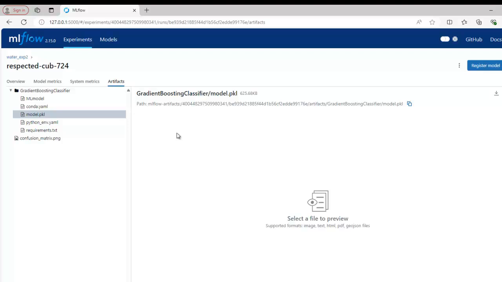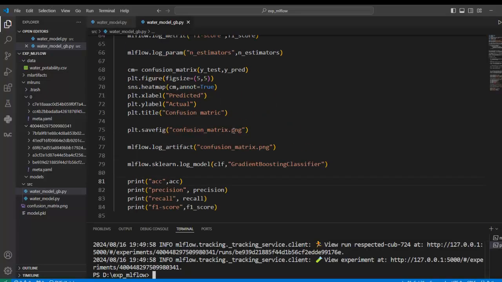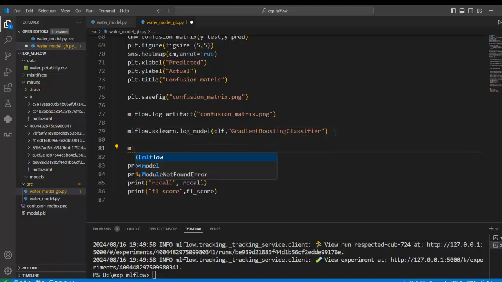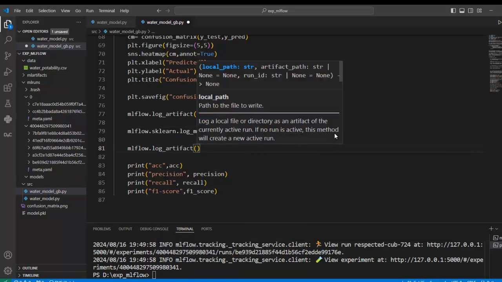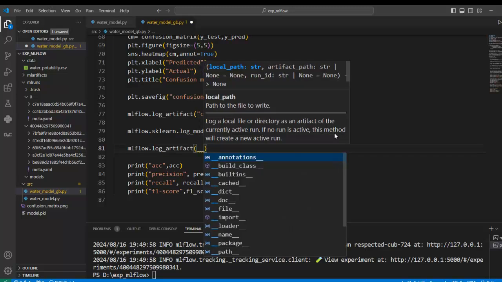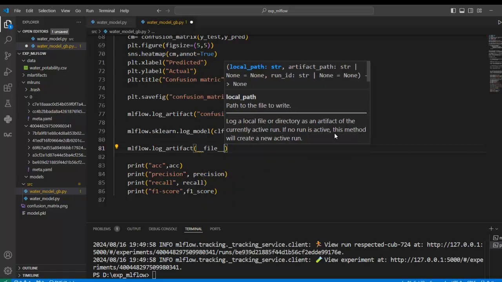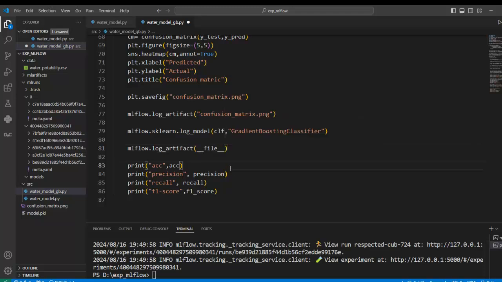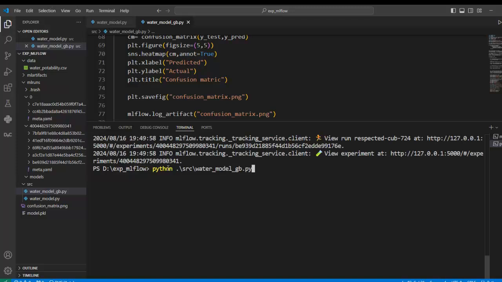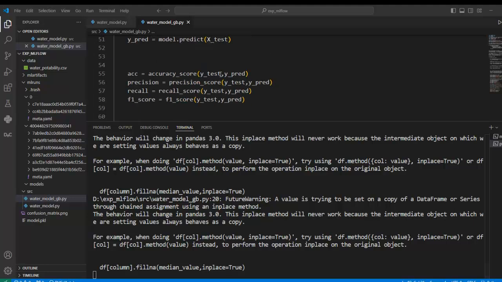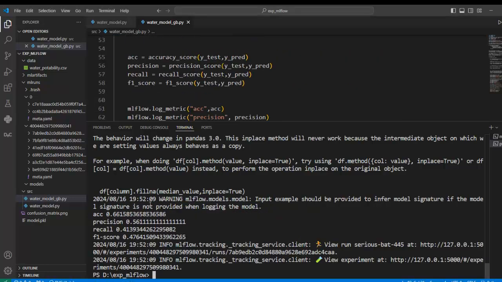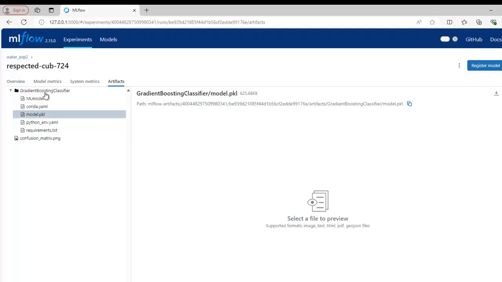Now let's move on, and now we are going to track our code. So here mlflow.log_artifact, and to log and track our code we have to use __file__. Let's save this and execute our code. Here we are going to log and track this code that you can see over here. Now you can see our experiment runs successfully. Let's move to our GUI.